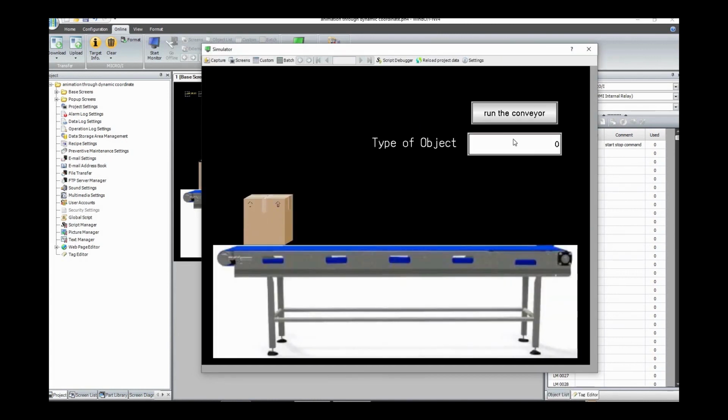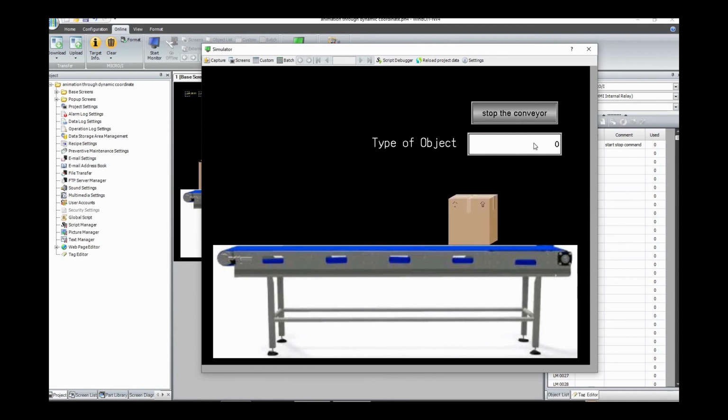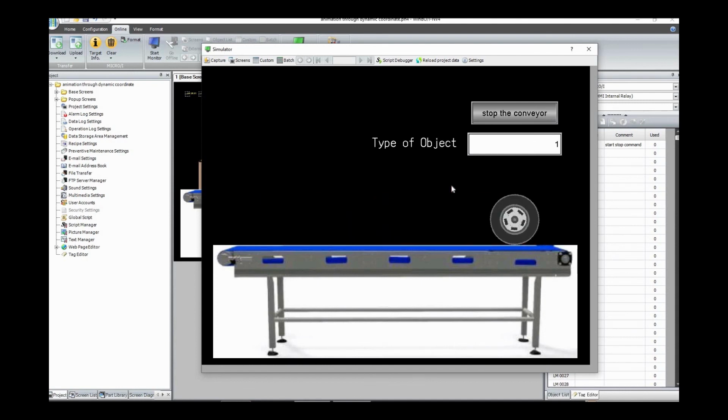The box appears in this location, looks good, and let us run the conveyor. The box is moving as we configured. Let's change it to tire. It is rotating and sliding on the conveyor belt. This is exactly as what we want and configured. Let's stop the conveyor. Continue to run. Good. Change it back. Oh, that's great.